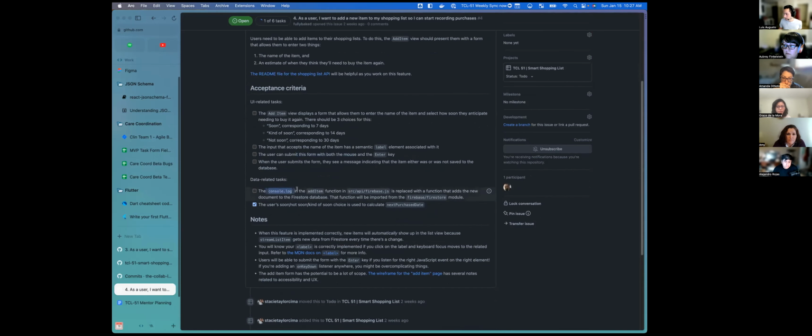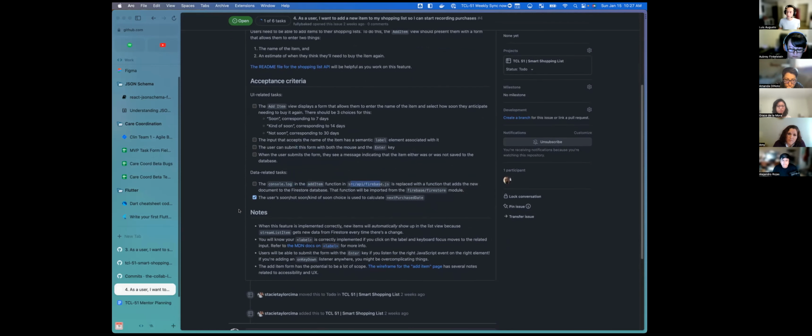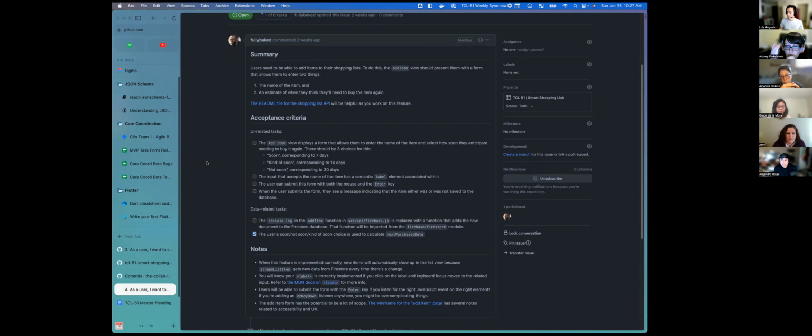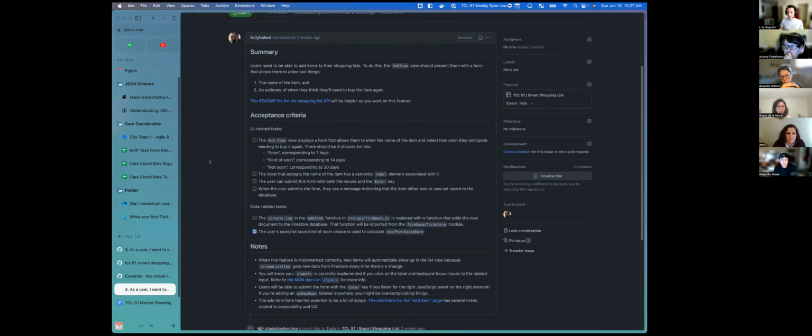I believe there's a console log in the add item function. In this file, Firebase.js, this is what you need to update to actually add items to Firebase. There's a little bit of overlap, since one issue is going to be creating lists and the other is going to be adding items to lists. So there might be some room for cross-partner collaboration there. But both of these will be interacting with Firebase.